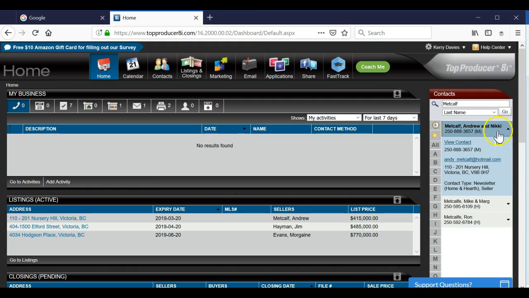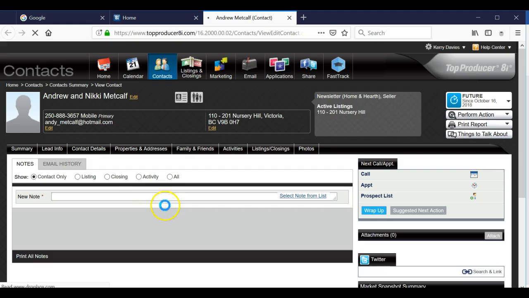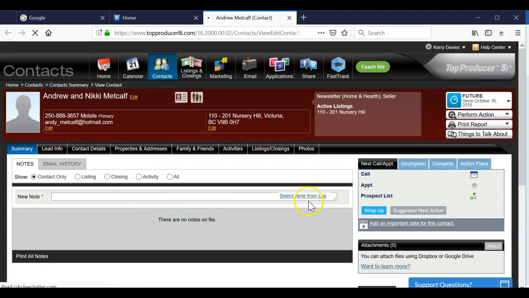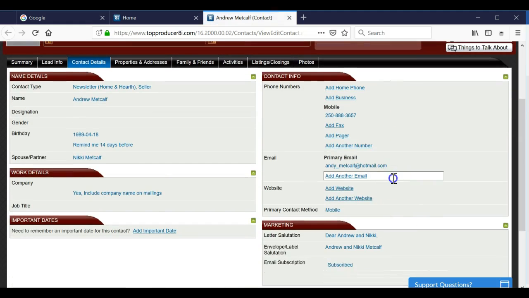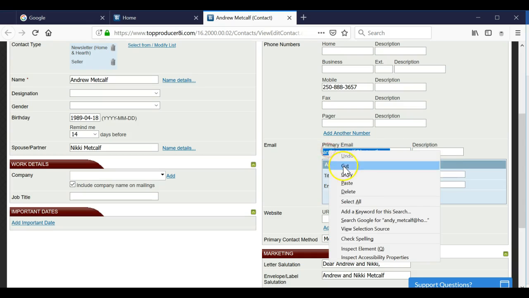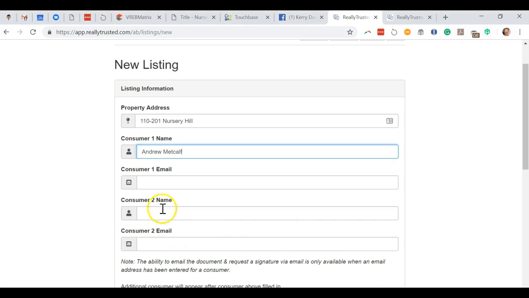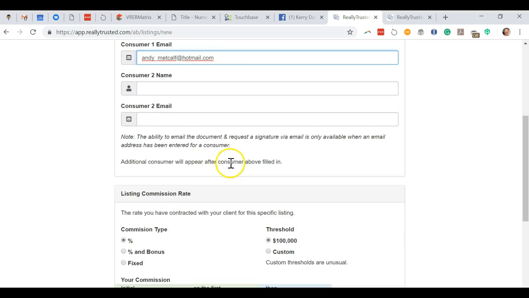I may have already given it to you in another form, but yeah, there it is. Copy it, and paste it in there. So if there's more than one seller, naturally I would have put another name in there and another email address.